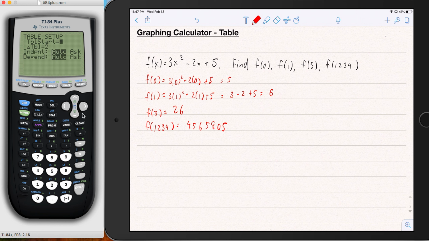But we don't want to do that. What we want to do is, and you can leave that, but sure, I'll just change it back to what it was. You want to go to independent, and instead of doing auto, you want to do ask, because now that's basically saying I, the user, will want to put my own variables in. Okay, so now we go to table.